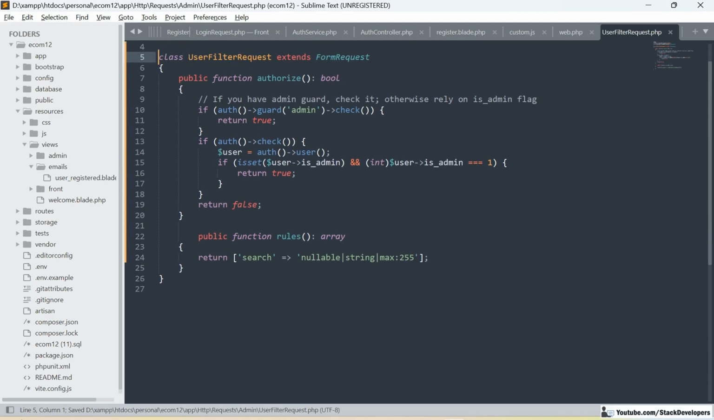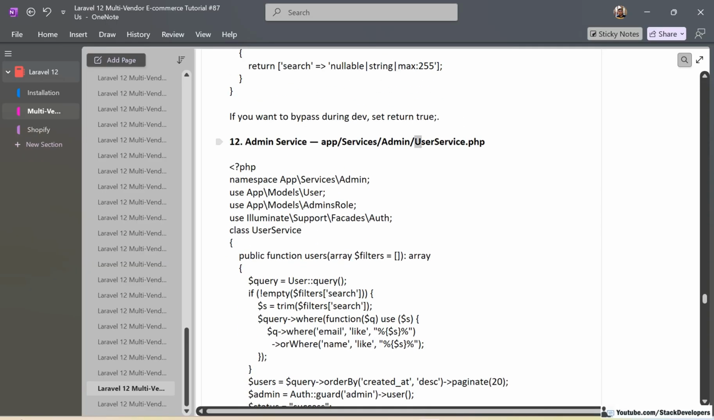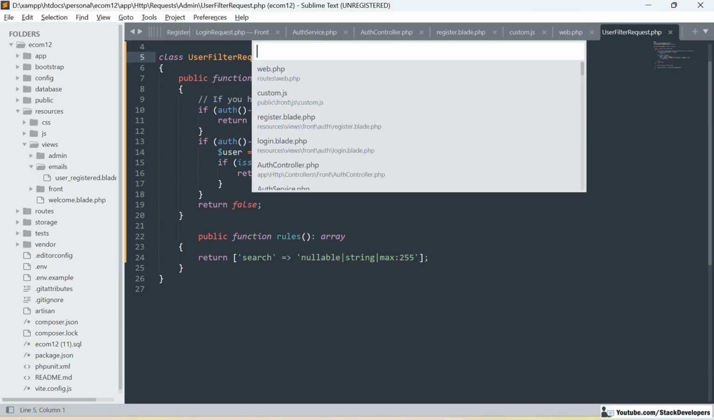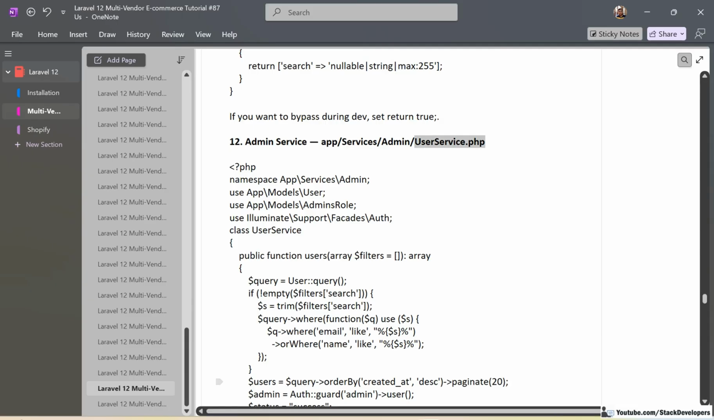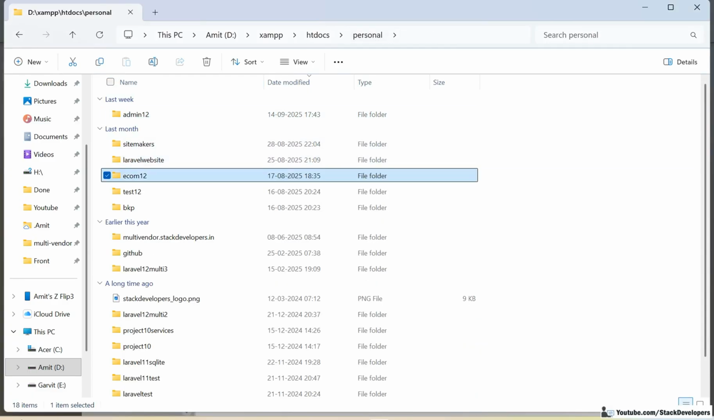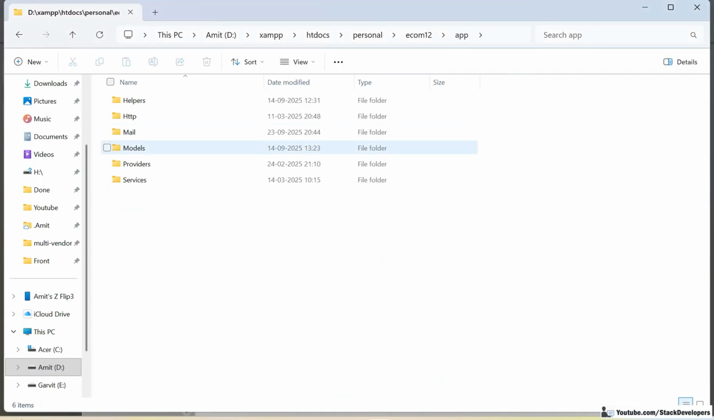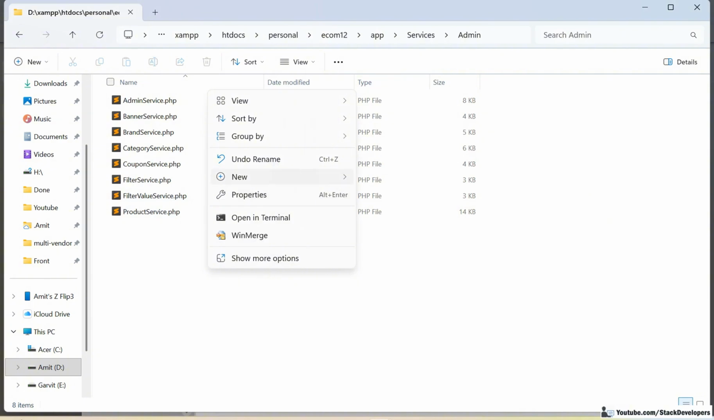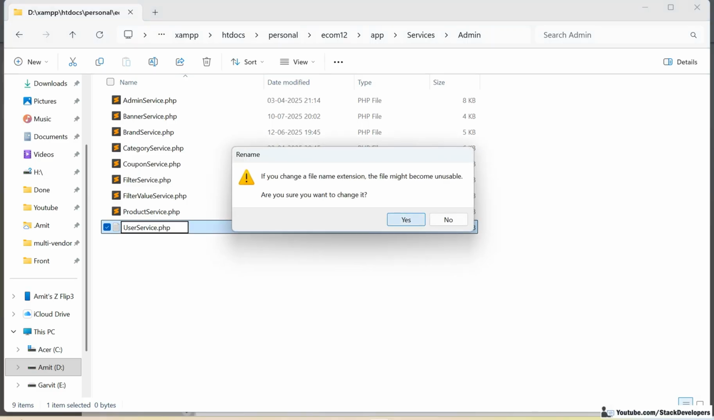Okay. So after this, we are going to create the user service for displaying the users in the admin panel. And this user service we're going to open. So this one we have not created yet. So we are required to create this user service here. App services, then admin, then here we are going to create this file userservice.php.